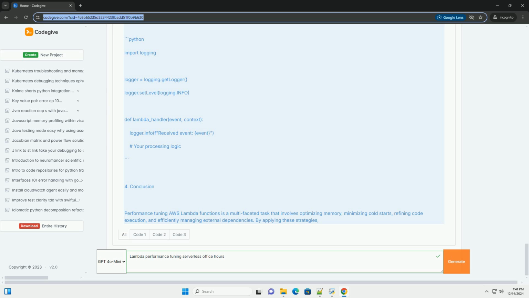D. Use environment variables. Storing configuration values in environment variables can speed up your function by avoiding hard-coded values and allowing easy updates without redeployment. Python. import os. def lambda_handler(event, context): api_key = os.environ['API_KEY']. Use api_key in your logic.